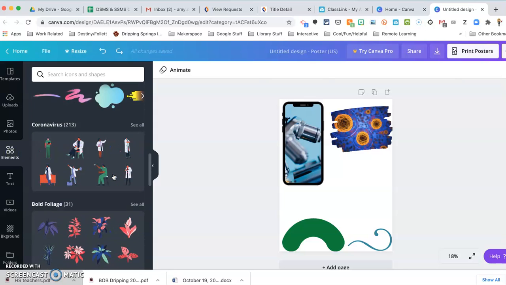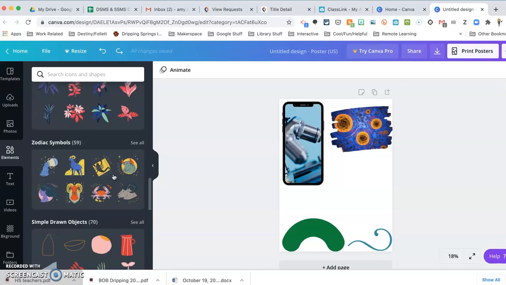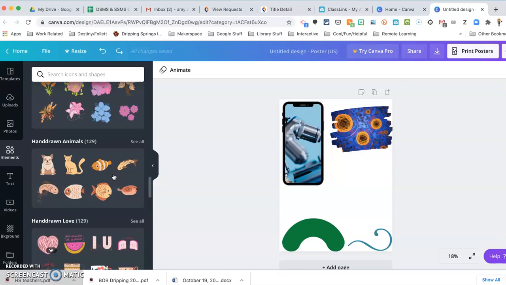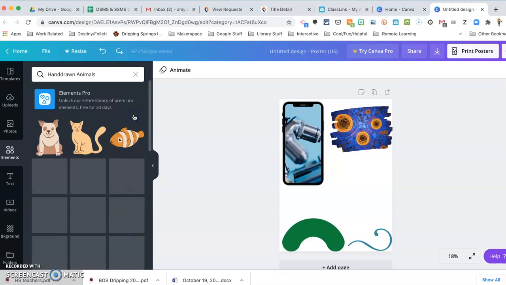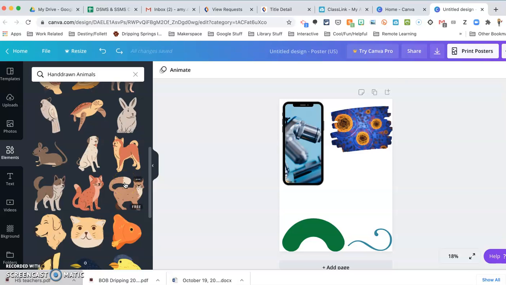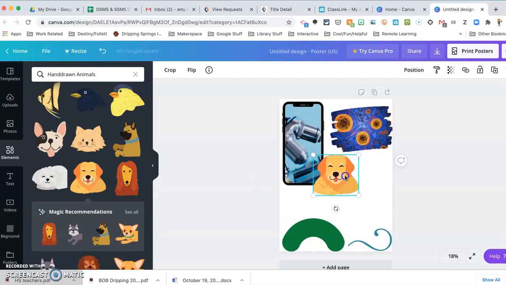Then you see that there are others. There's all kinds of gradients, and different objects, simple drawn, flowers, animals. Let's see the animals. And I'm going to choose this one right here. He's cute. And so with any of the pictures, you can change the colors of the different parts of the picture. So let's say I wanted to, well, normally you can change the colors.